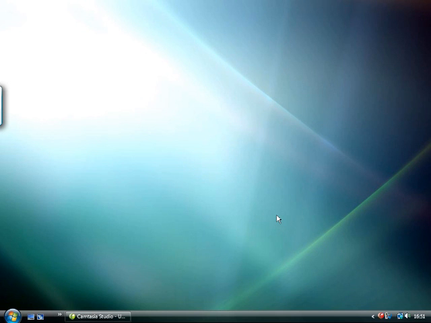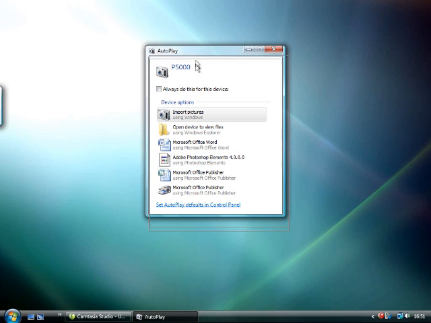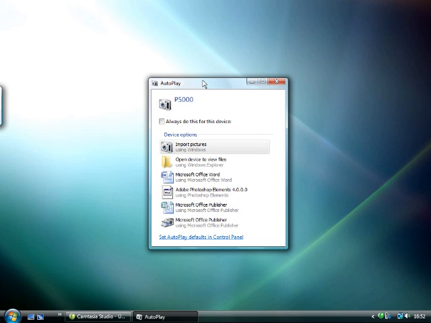You may need to insert the CD that came in the box. Once installed, an autoplay box will appear, giving you various options as to what you want to do with your photos. The simplest way to get your pictures onto your computer is to choose Import to Windows.